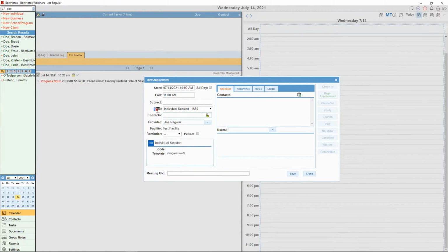The reason we want to select the type first is because of the default parameters that can be assigned to this appointment. If I need to extend the time of the appointment, I can, and yet if I change the type afterwards, it will change the default end time based on the default duration set in your calendar settings. So it's a good idea to set the type first.